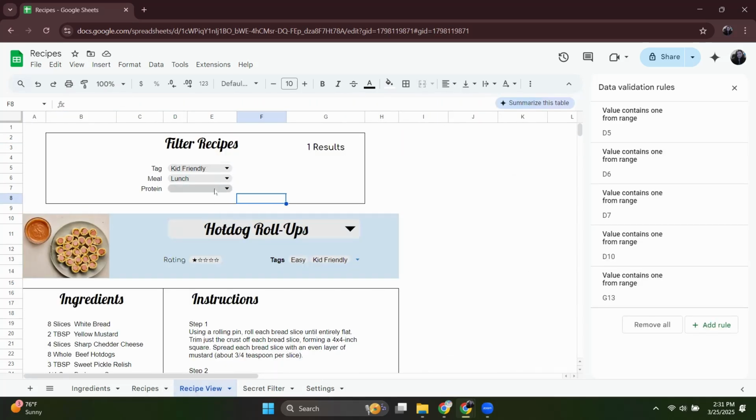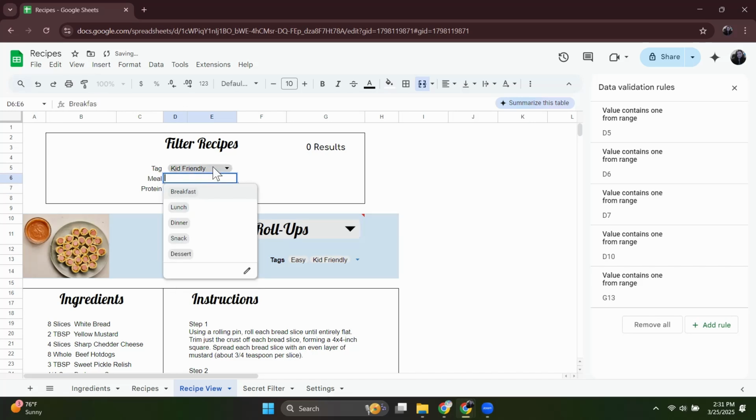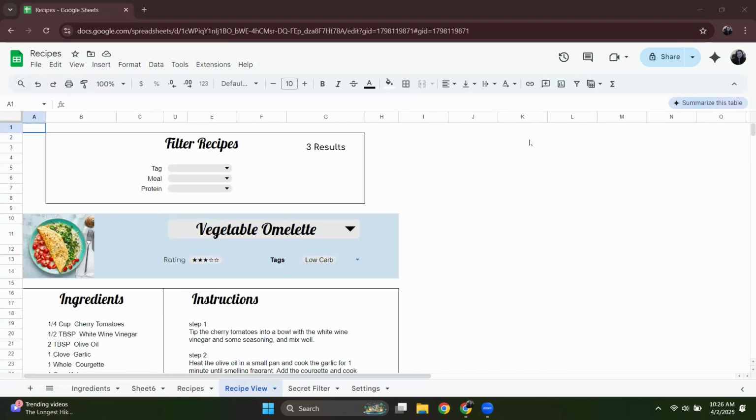You have a fully working dynamic drop-down system that filters your recipes by tag, meal type, and protein, plus a recipe counter that updates as you go. You've just built a powerful search layer on top of your recipe database. We're going to add one more important feature to our recipe viewer, a search bar that lets you type in a part of a recipe name and quickly filter the results.